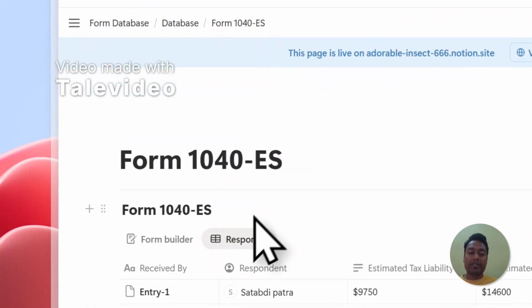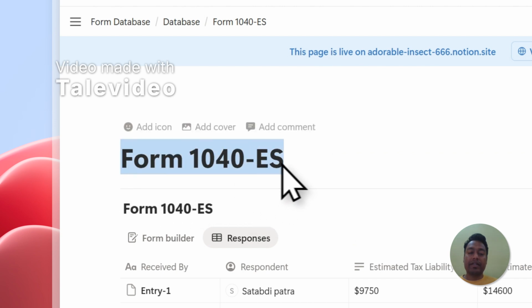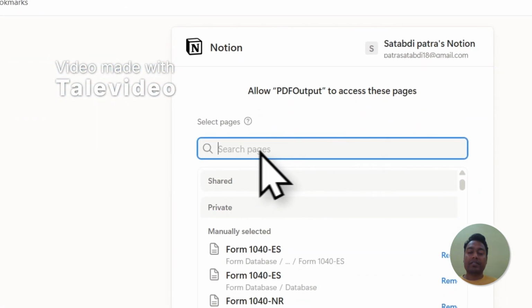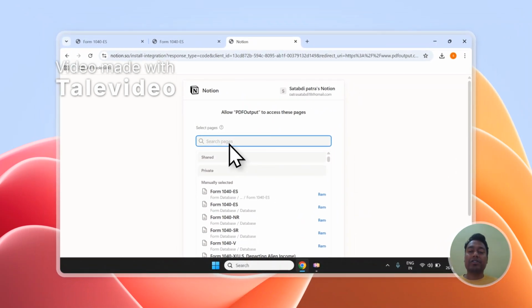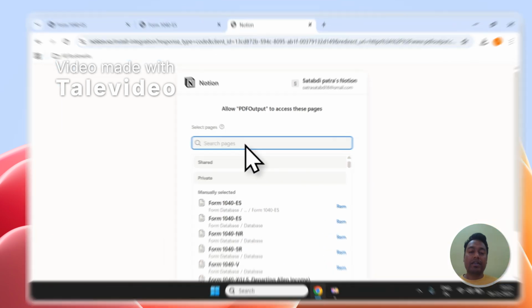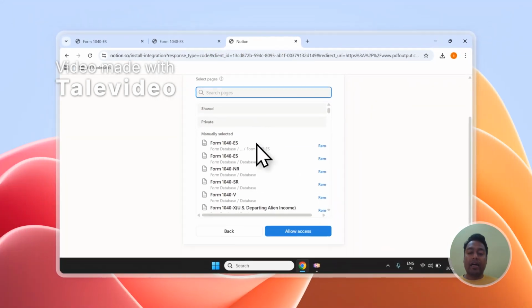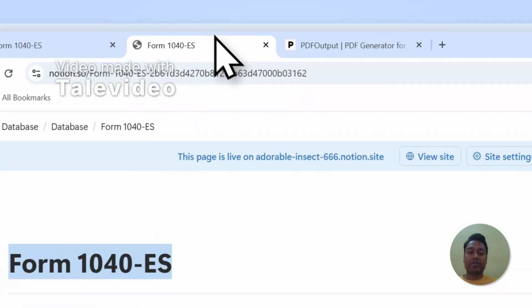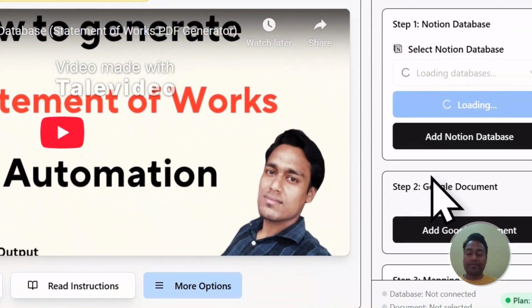Alongside this, if your database is connected with other relational properties, so let's say this database is connected with database A and database B, I also need to add database A and database B inside the search pages so that the PDF file which will be created will have all the relation and rollup properties intact. Okay. Otherwise, the relation and rollup properties will not appear on the PDF file created. Having considered all of this, let's click on Allow Access, and now I will get access to the form 1040ES, which will be converting to PDFs.